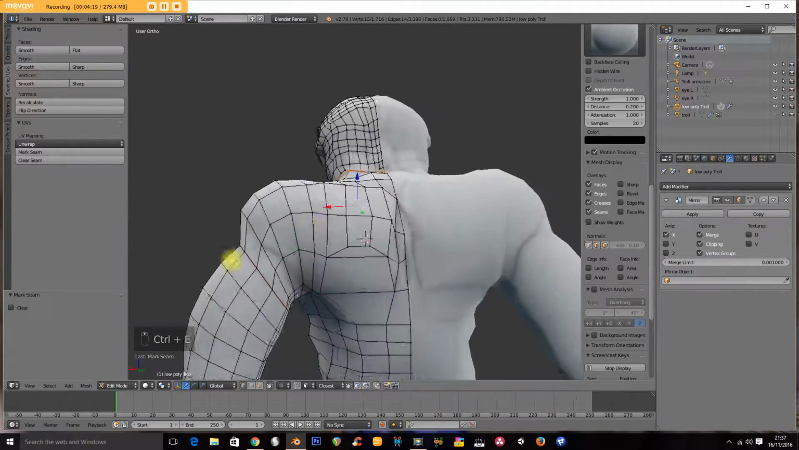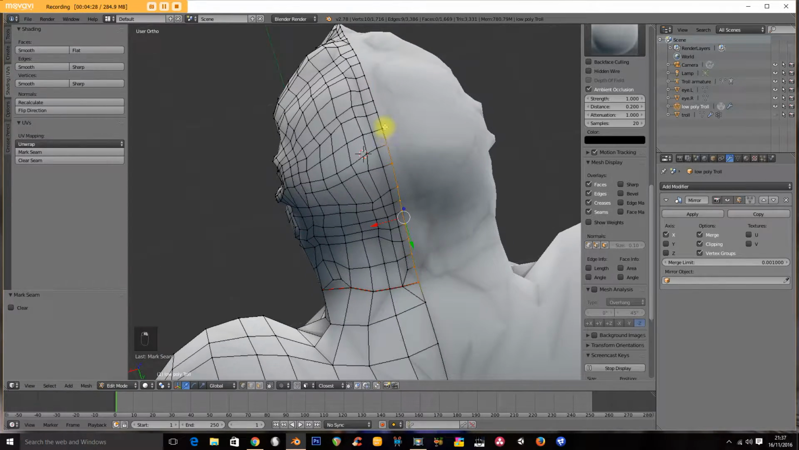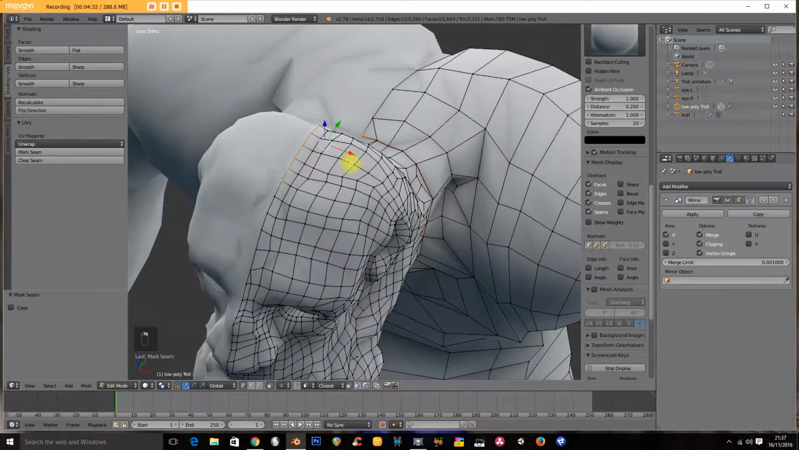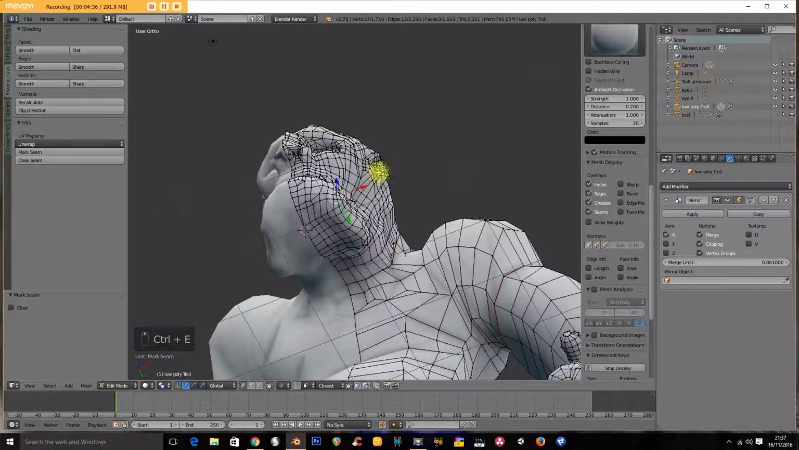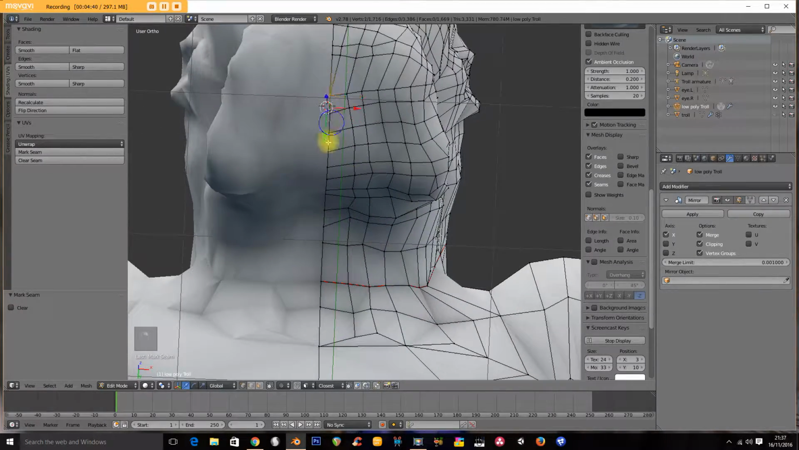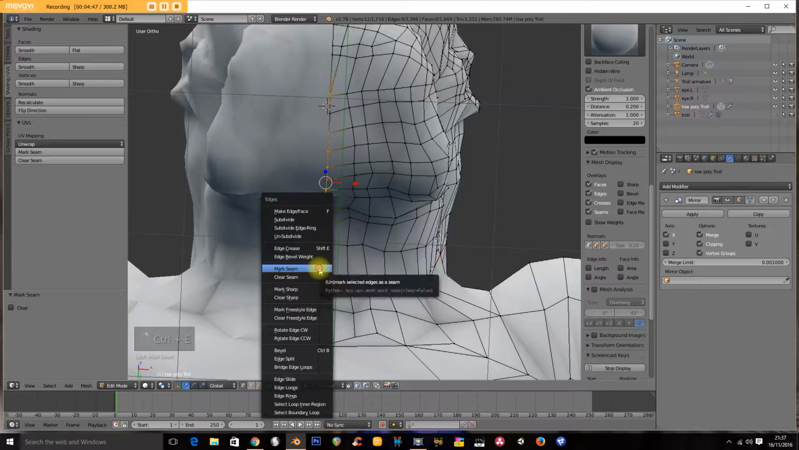Control E, Mark Seam. I'm going to cut the face open up to about there. So Control E, Mark Seam, and do the same down here, from that point on, back. Control E, Mark Seam.